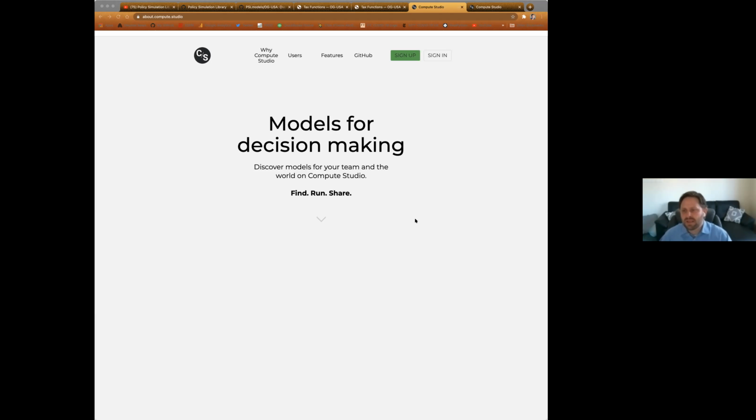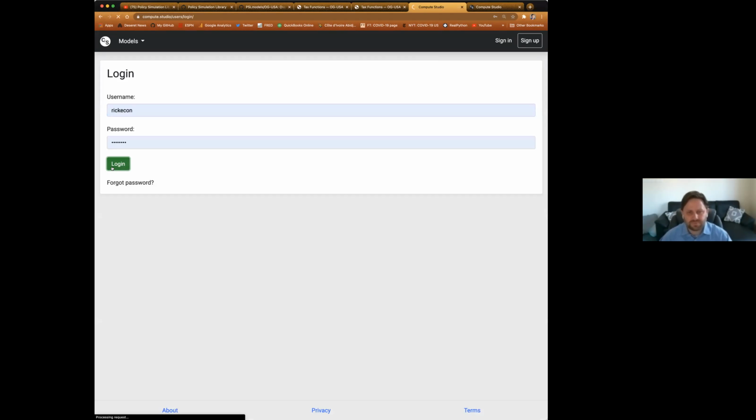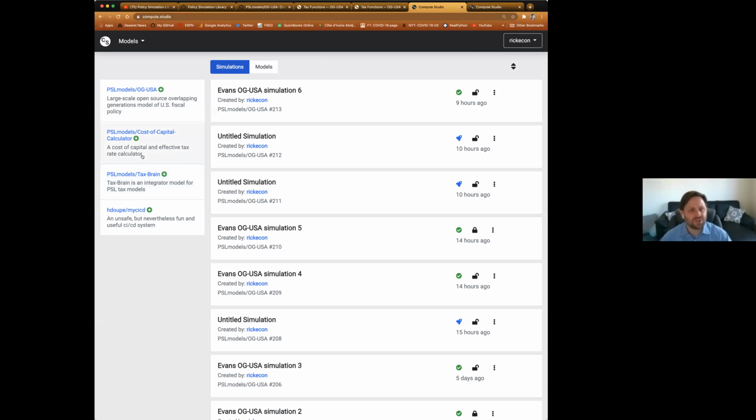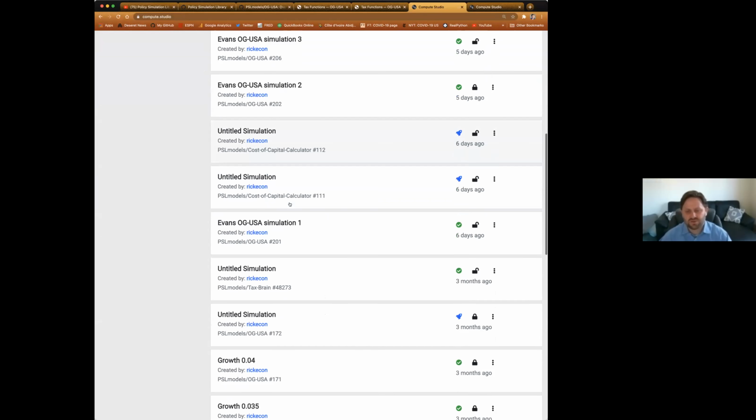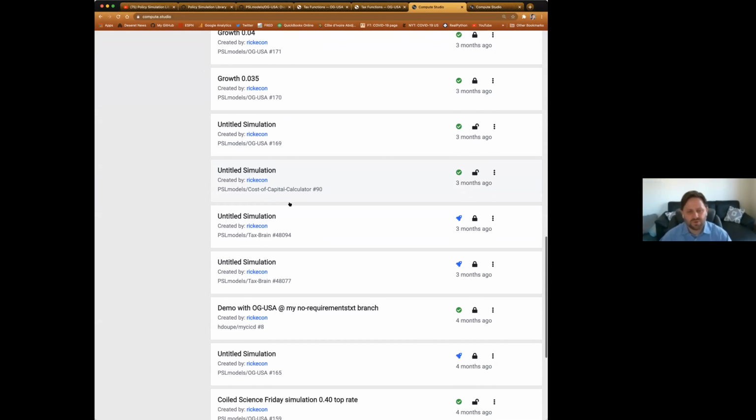where basically any modeler can post their model, and it can be run in the cloud with an interface that's very easy to use. I like to say that Joe Sixpack can come on and run a policy experiment. So if I sign in, and to follow me from here on, you'll need to sign up and have an account for Compute Studio. But if I sign into my account, the first page I'm going to come to is my page of all the simulations that I've run over the history of my account with Compute Studio.